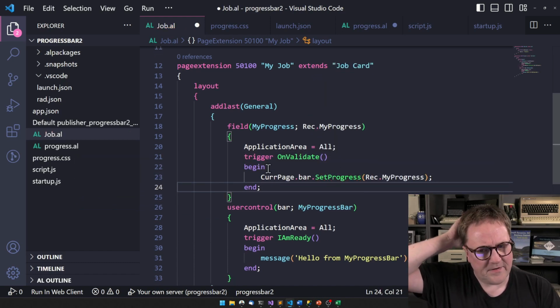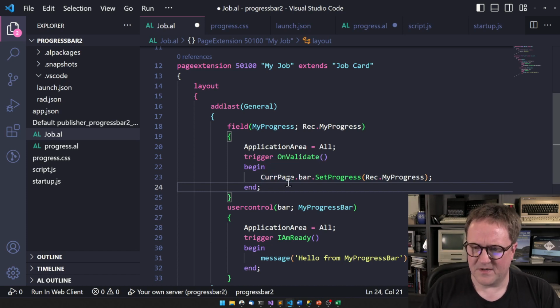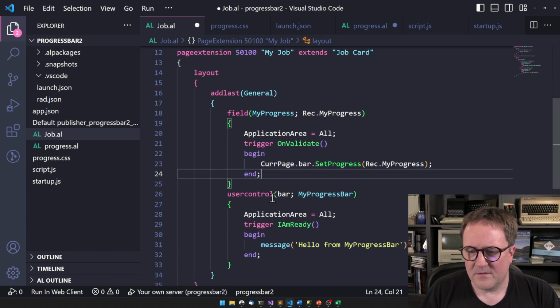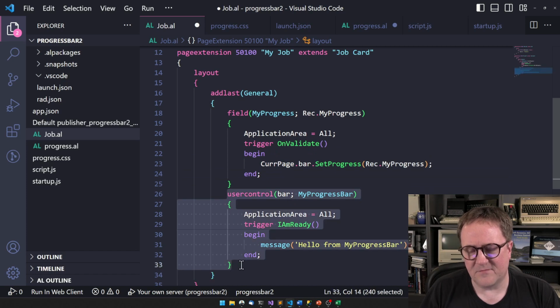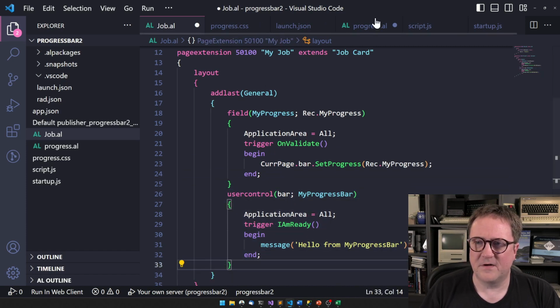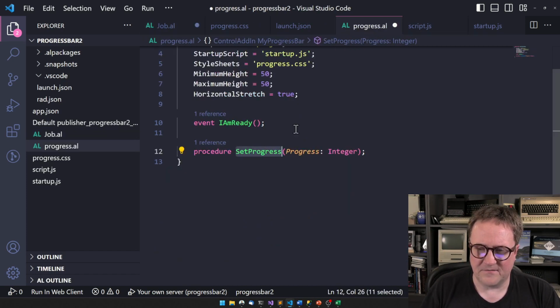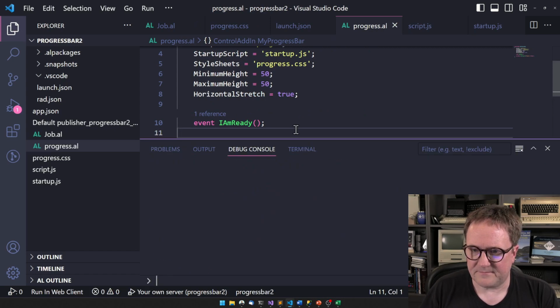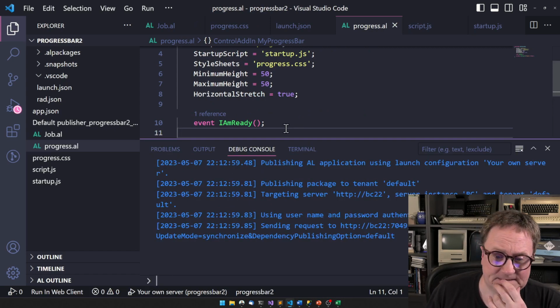That's kind of weird, that it's sitting there because it's on the current page. So we need to find this one in order to find the function, the procedure that is defined on it. But let's try and see what happens.